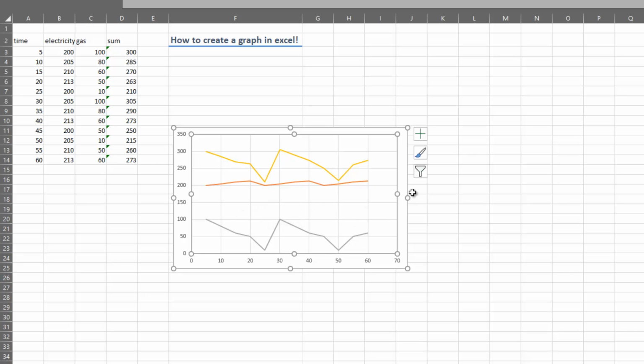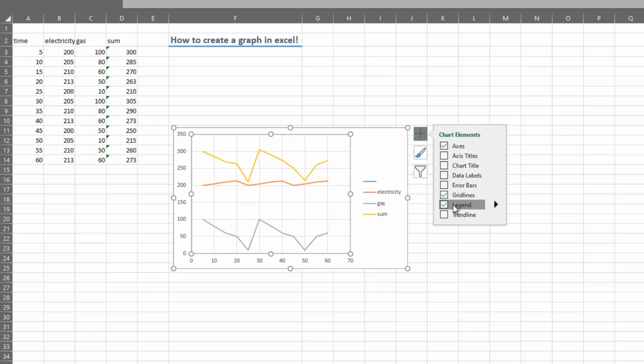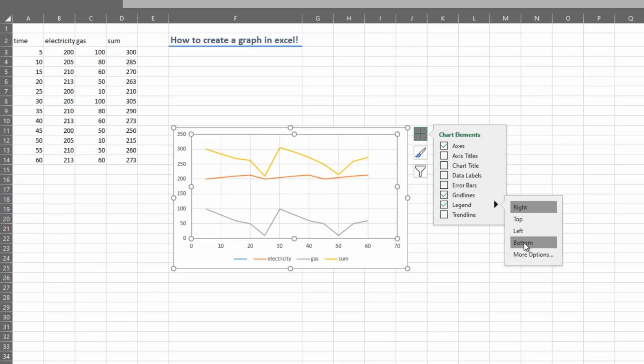To make it better, you need to click on the Add, click on Legend, and then if you click here, for me it looks better when it's at the bottom like this.